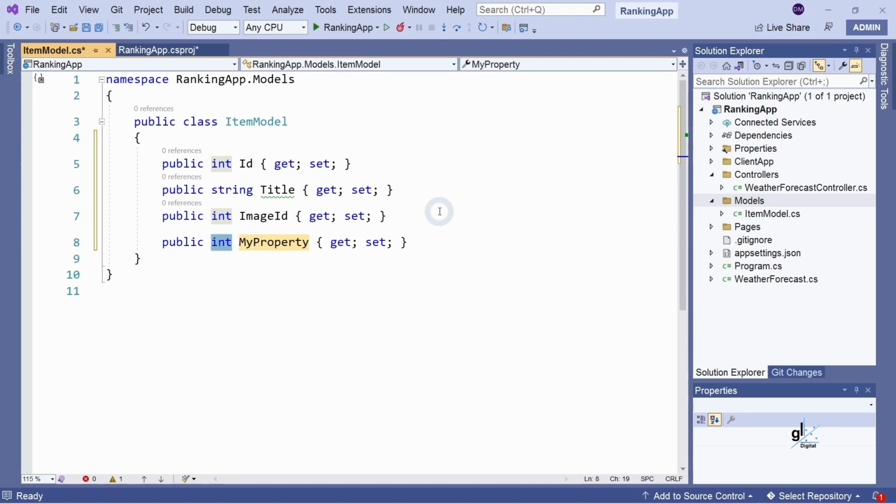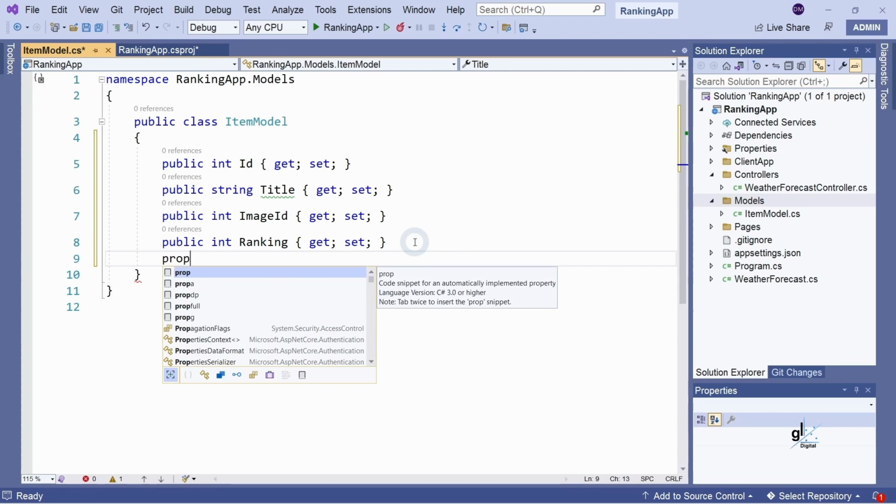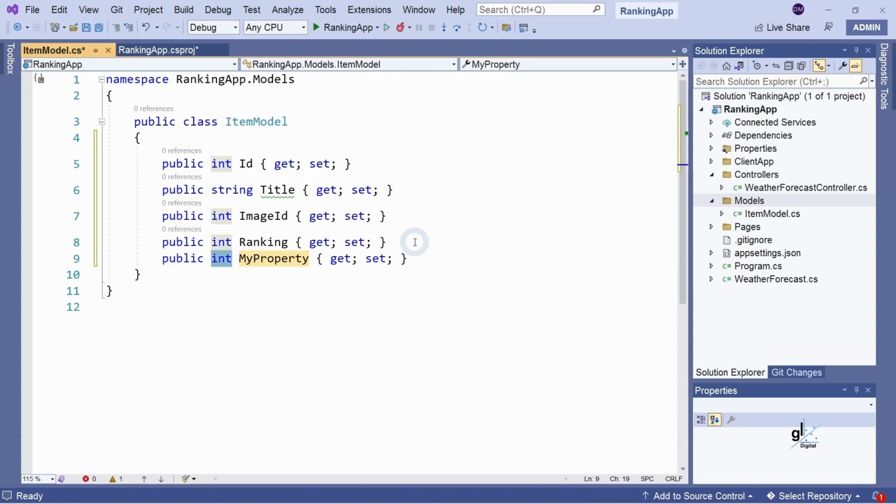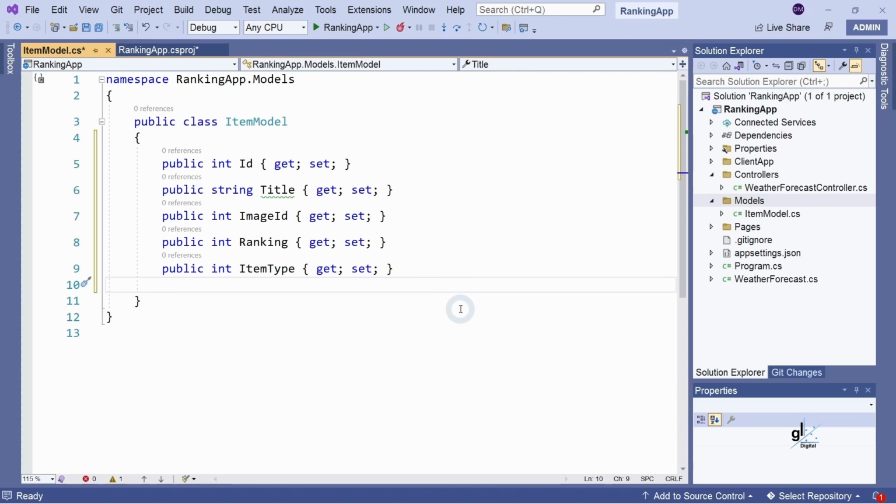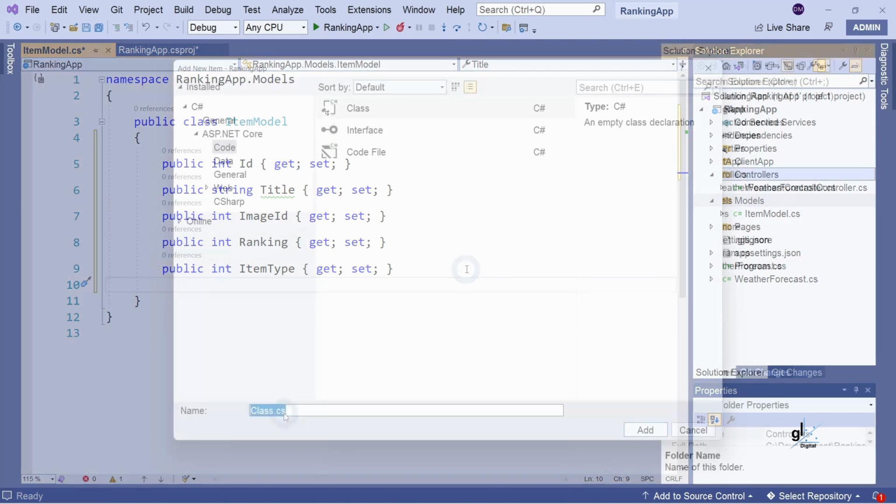Let's include an integer property named ranking. This property represents the ranking value that a user can assign to a particular item. Let's include an item type property of type integer. In this application, we are going to allow the user to rank a collection of movies as well as albums. So we are going to assign movies the item type identifier value of 1, and albums the item type identifier value of 2. So item types have a one-to-many relationship with the items in our system. This will be clarified as we progress with the development of the application.